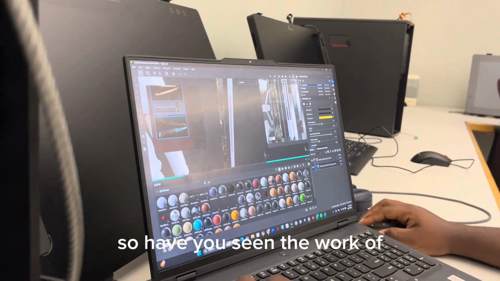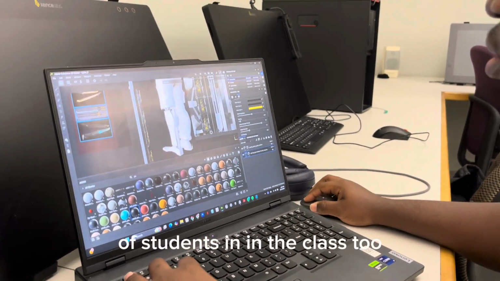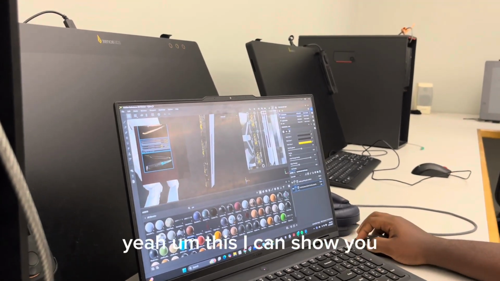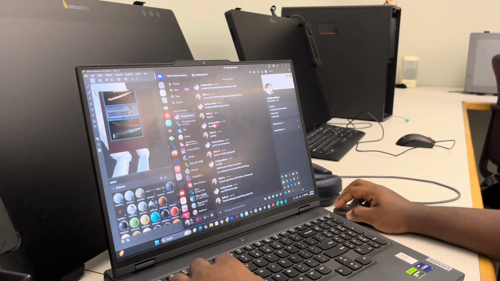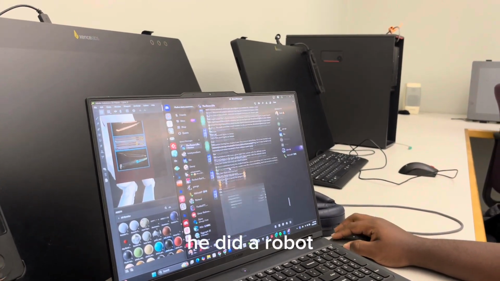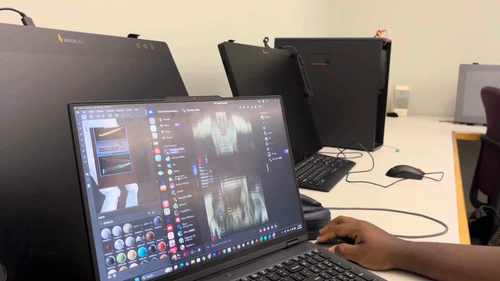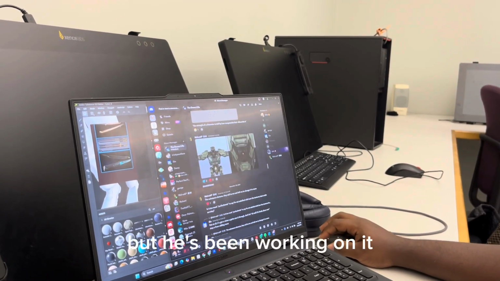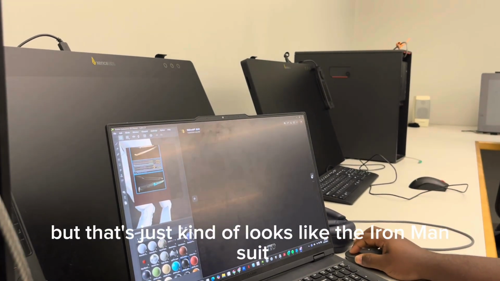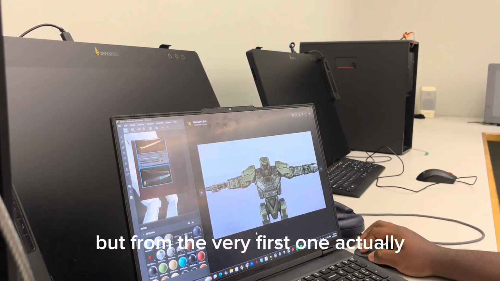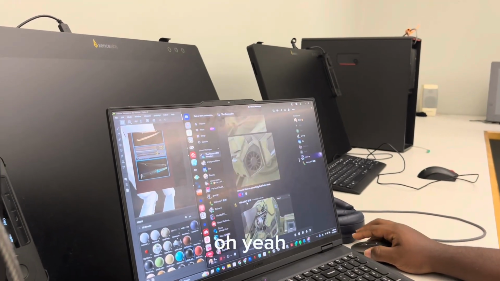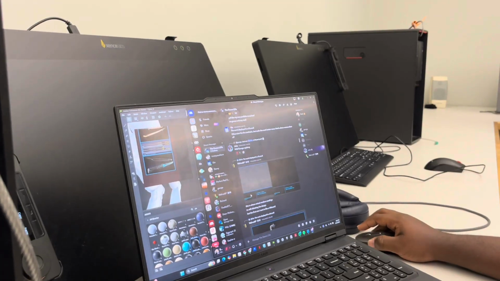Have you seen the work of students in the class too, like what they've been designing? Yeah, I could show you one of my friends. He did a robot, but he's been working on it. That's his. Kind of looks like the Iron Man suit, but from the very first one, like when he first built it in a cave. I don't know if you know that phrase. Yeah, I've seen it.